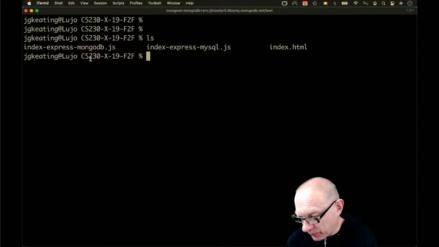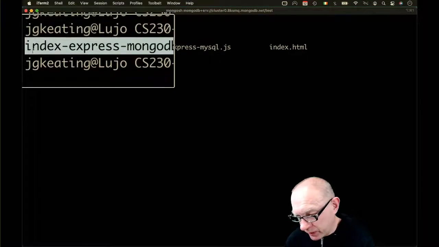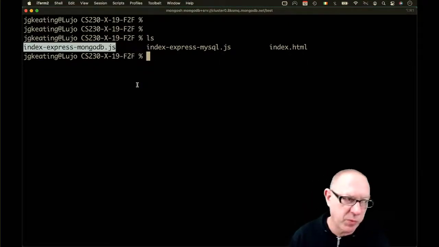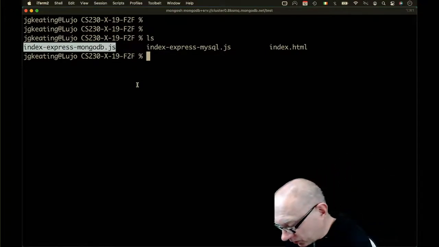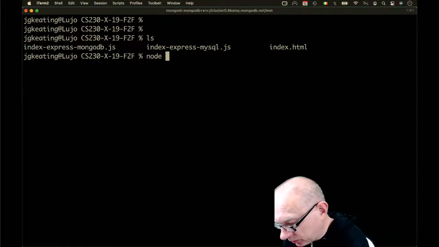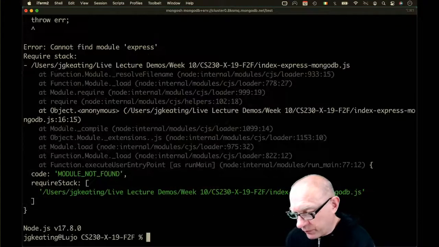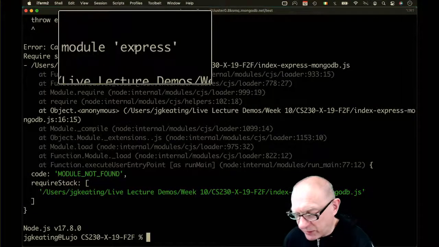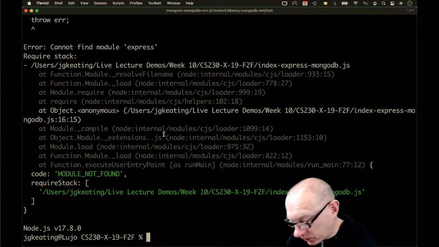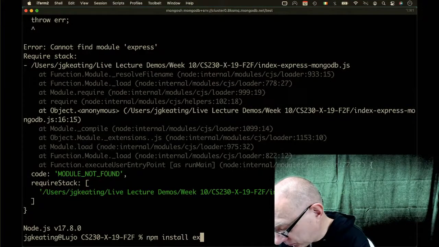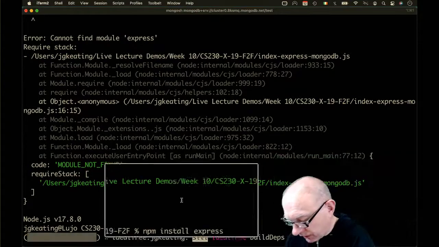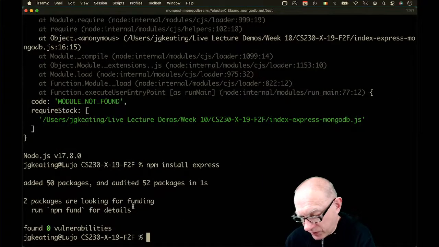Let's run the programs. So we want to run this one first. This will give me some errors, but I'm deliberately having some errors so you can see why there's errors. So node. Okay, so it's telling me that I can't find Express because I haven't installed it. So I can install that by using npm. Okay, so I'm installing Express. And it's as easy as that.